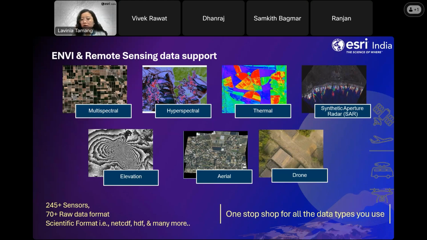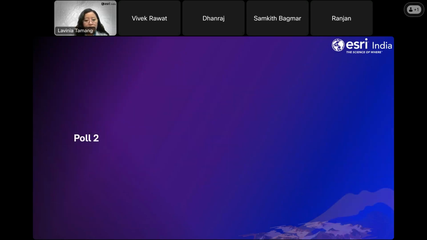Okay, so we are moving ahead to the next poll question about what type of data you are using. So the next question is, what type of data do you primarily work with? We see a lot of people working with multispectral, hyperspectral, just visual RGB for photogrammetry, LiDAR, SAR, and if there is any other data that is not listed here, we would like to know about that from the audience.